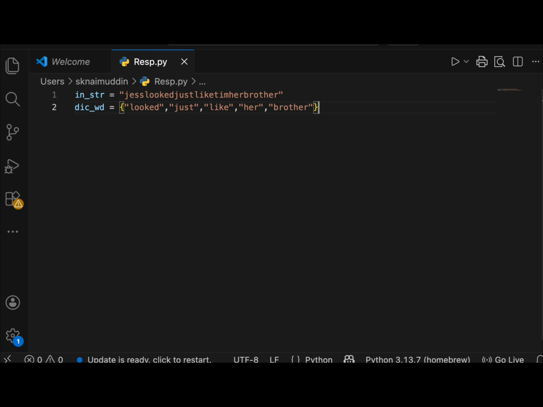Fine. So we have taken the sentence input, that is without any punctuation and without any space. Next, we created a dictionary which will contain the valid words. That's fine. So next, we're gonna look at what we have to design.